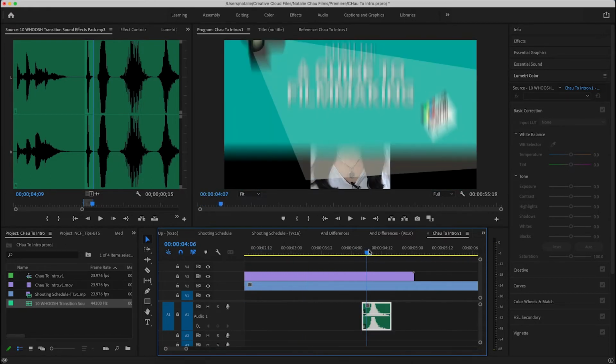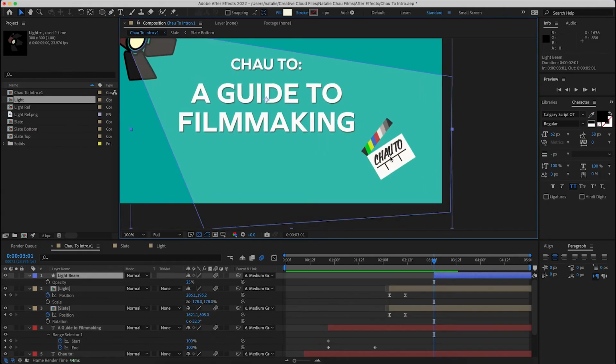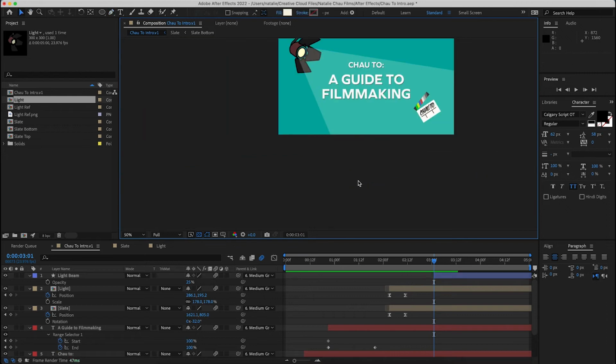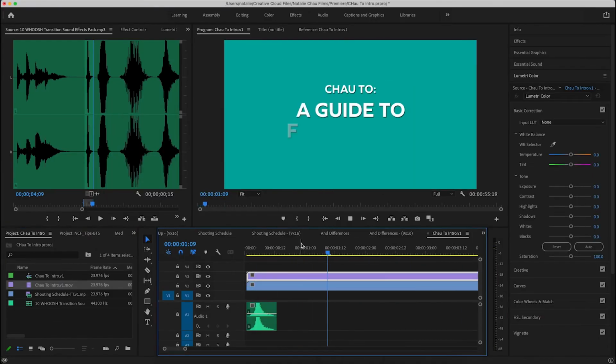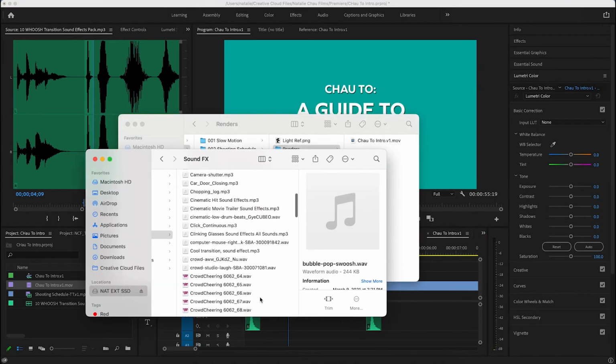This is me realizing that I built my beam a little sloppily. You can see that little bit of yellow that hangs over the edge on the bottom. So I have to go back into After Effects, clean that up a little bit, re-render that, and then bring that back into Premiere so that I can finish putting the sound effects on.